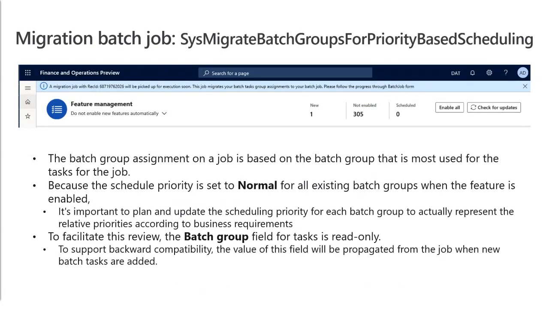So when you enable the feature, it will inform you, as you can see here, about a migration job that is being added, that's being picked up for execution. What this is doing is assigning the batch group assignment on jobs. So it's looking at the historical execution for how tasks are being executed and is using that for the group assignment. But as an outcome, since we cannot know how the priority should be set for each batch group, it will out of the box be set to normal.